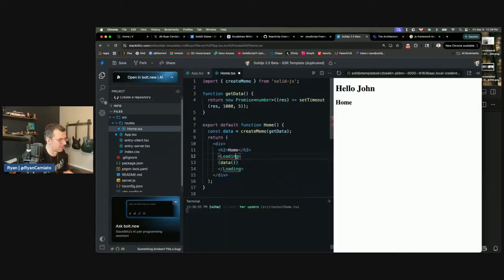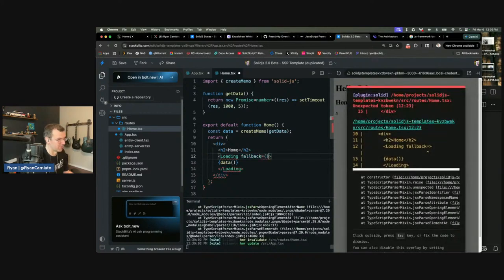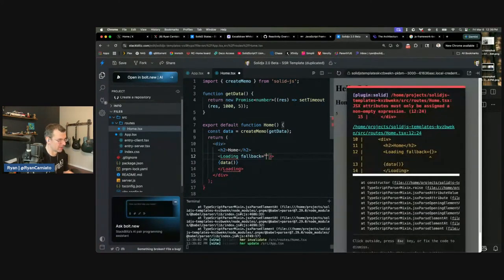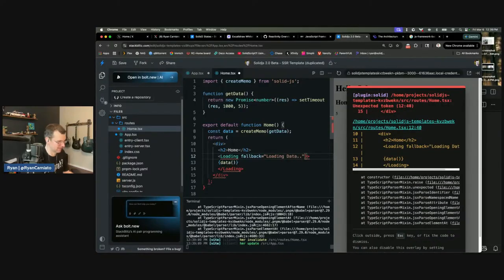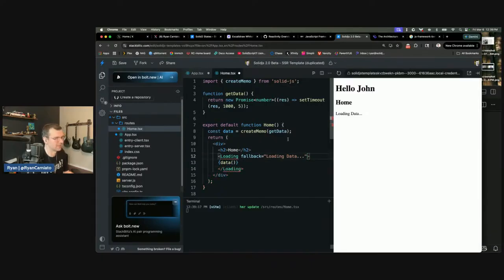And then we can do fallback. Maybe we have more details here, like we know what we're loading. We have a component loading data, right? What's my unexpected token? Oh, sweet. And then let's put loading here.